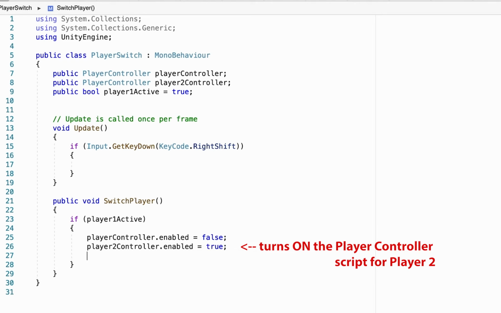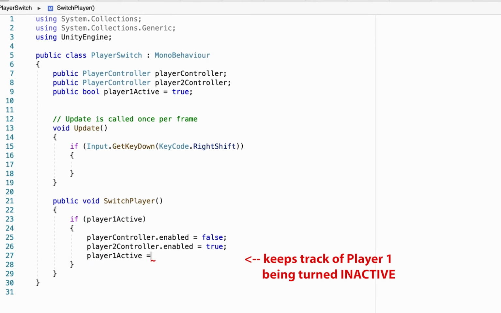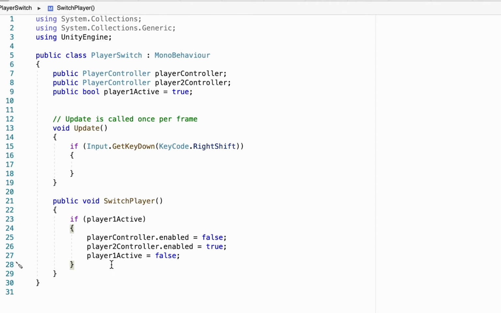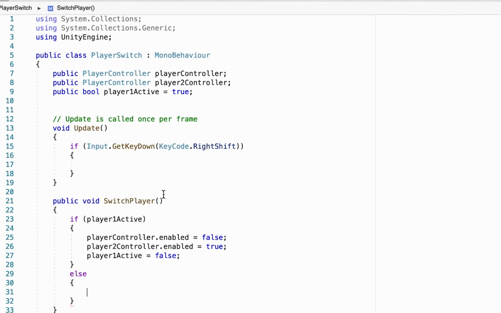And then we also want to switch this Boolean value so that player 1 active now equals false, so that the game knows that player 1 is no longer active. Now this will get us started, but we also need to have our else statement, so that if player 1 is not active when you hit switch, essentially we're going to do the opposite of everything we've done here.